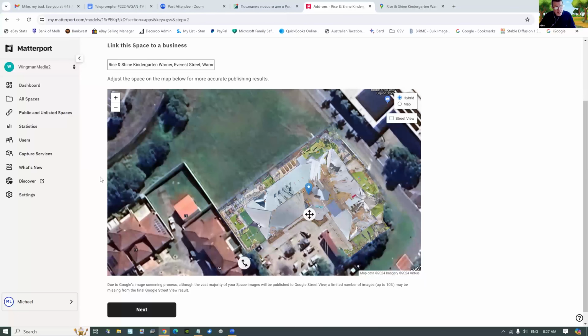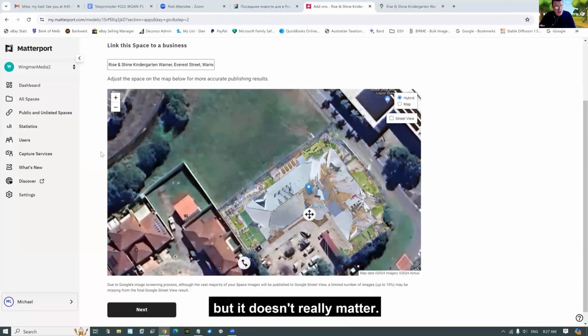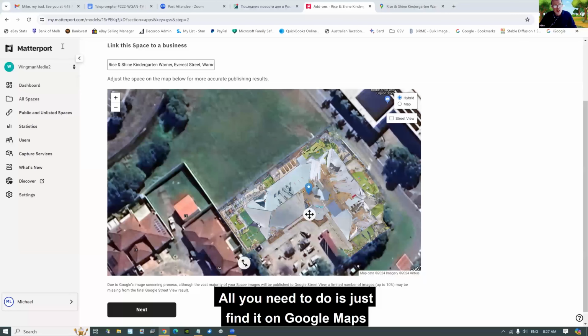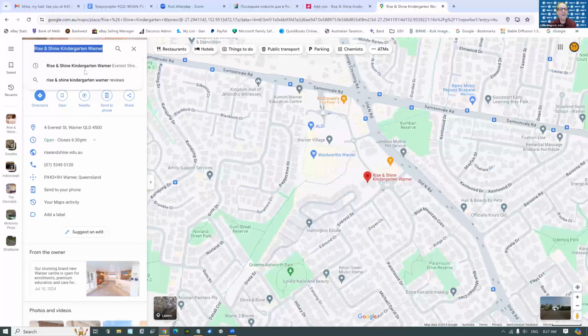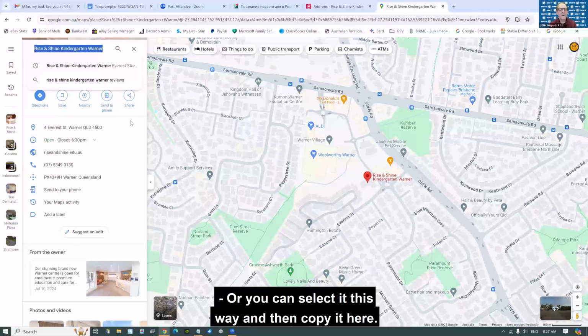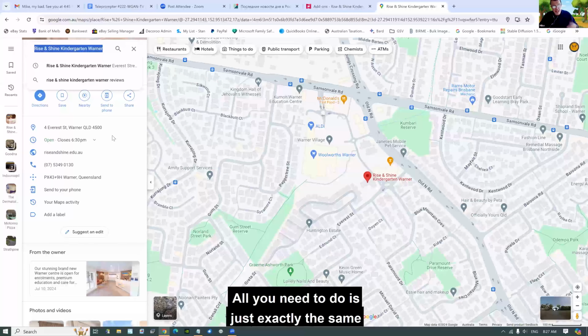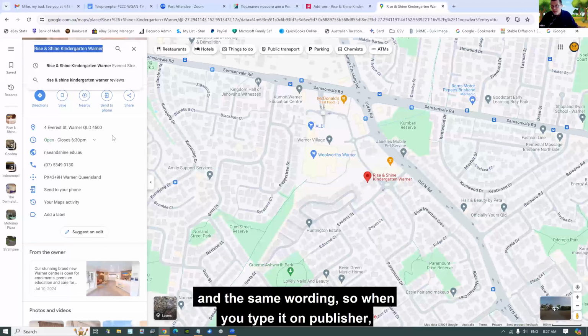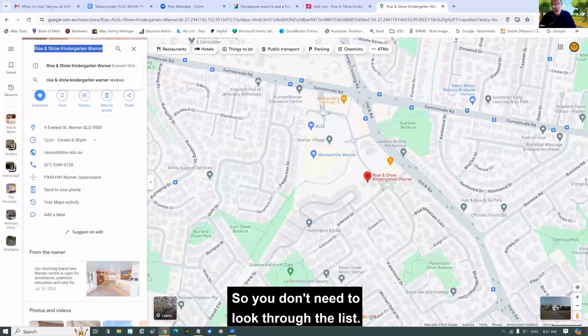I don't think it's a place ID. It's more like address. The place ID, I don't think you can even copy it from anywhere, but that doesn't really matter. All you need to do is just find it on Google Maps and copy it from the search bar. Okay. Or you can select it this way and then copy it here. All you need is exactly the same wording. So when you type it on Publisher on Matterport, it's coming straight away. So you don't need to look through the list.